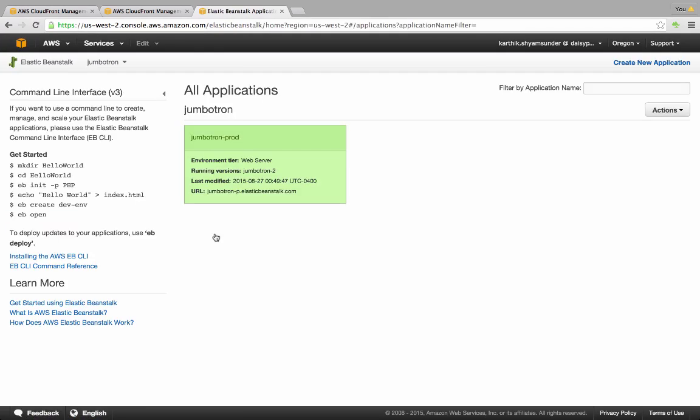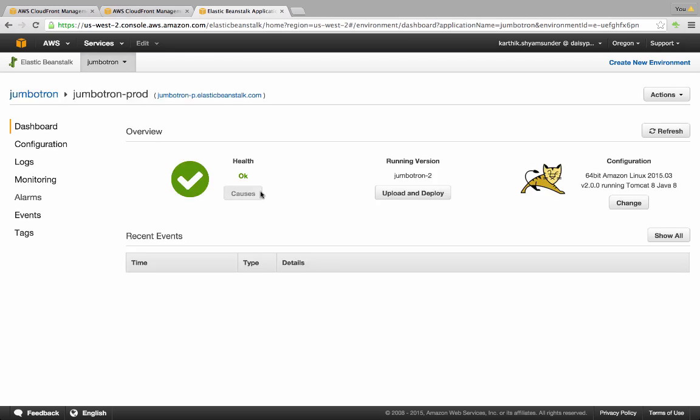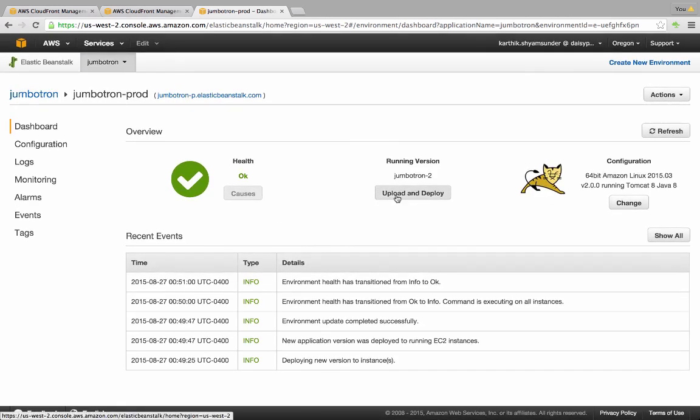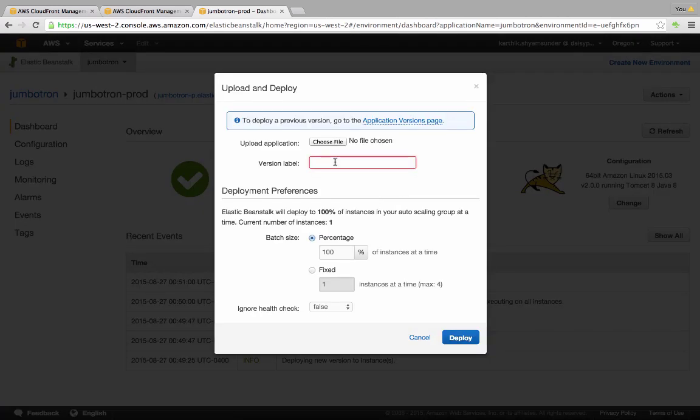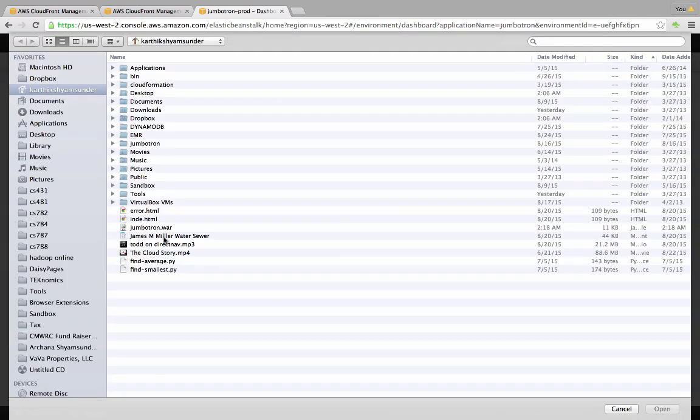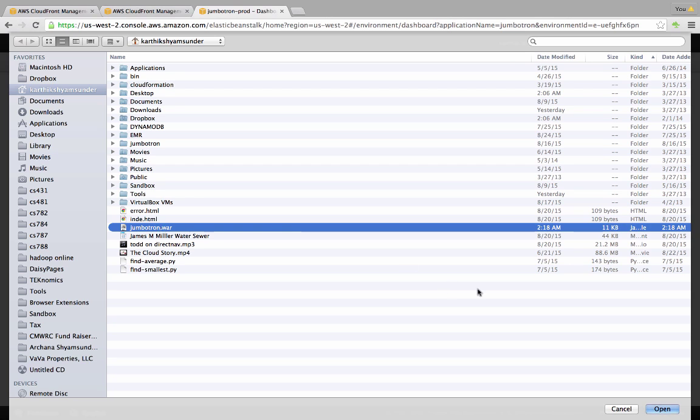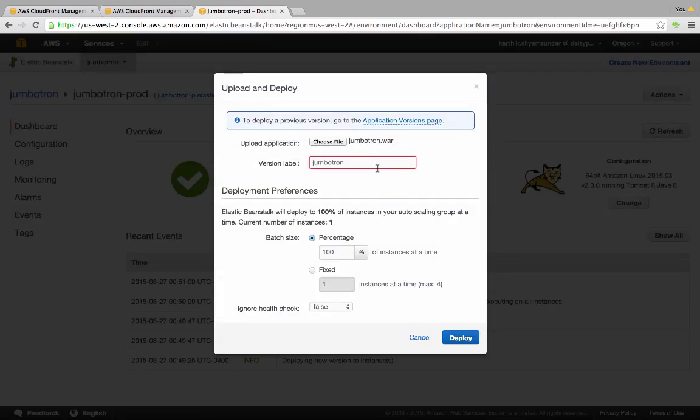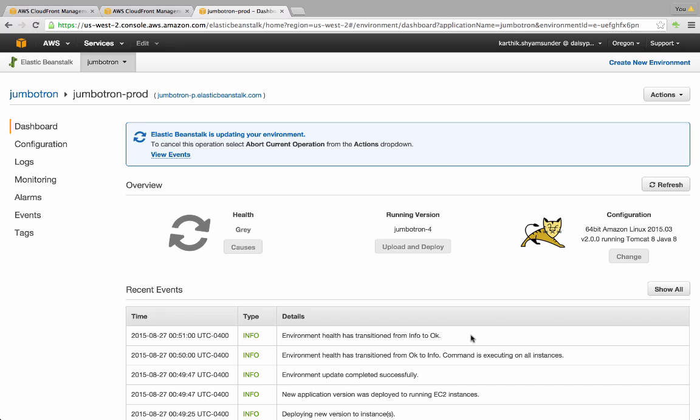Here's Elastic Beanstalk. Go to the environment and upload the newer version. Choose file, jumbotron.war, open, jumbotron-4, deploy, and it's being deployed at this point.